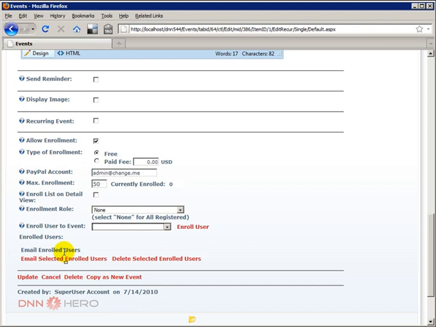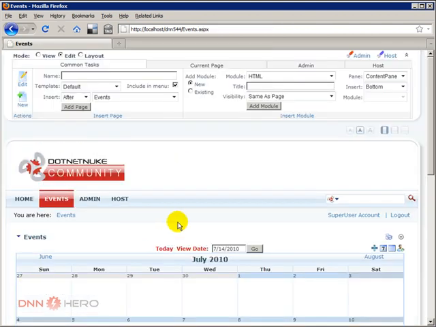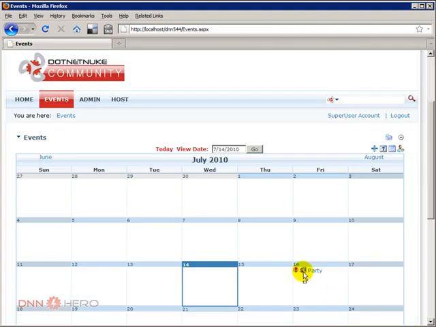So what we're going to do now is we're going to save this, and we're going to create two users in the site so we can enroll them into the event and see what they see as well. So let's click update first of all. So we have saved the settings. Now this event will be an enrolled event.